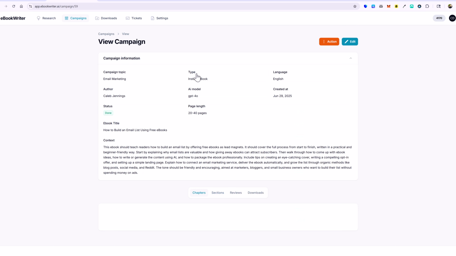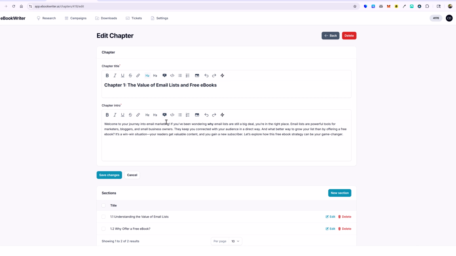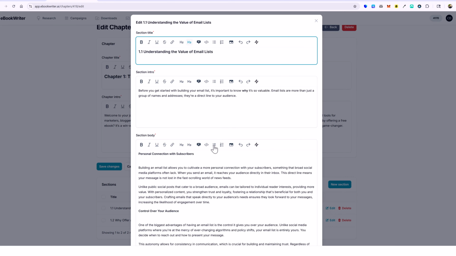So if we come back over to chapters, and if we scroll down, and if you go to say chapter 1, you're going to see here's the title, the intro, and then down here are the sections within the chapter, and you can go in and edit each one of those. And this works like most other editors. So you have your standard options up here where you can bold, italicize, underline, you can add links, just a lot of things you can do here.